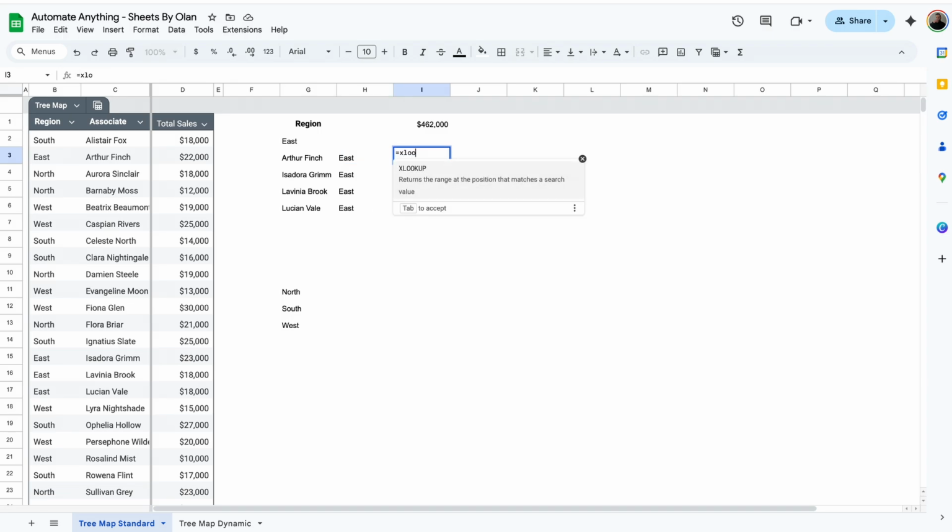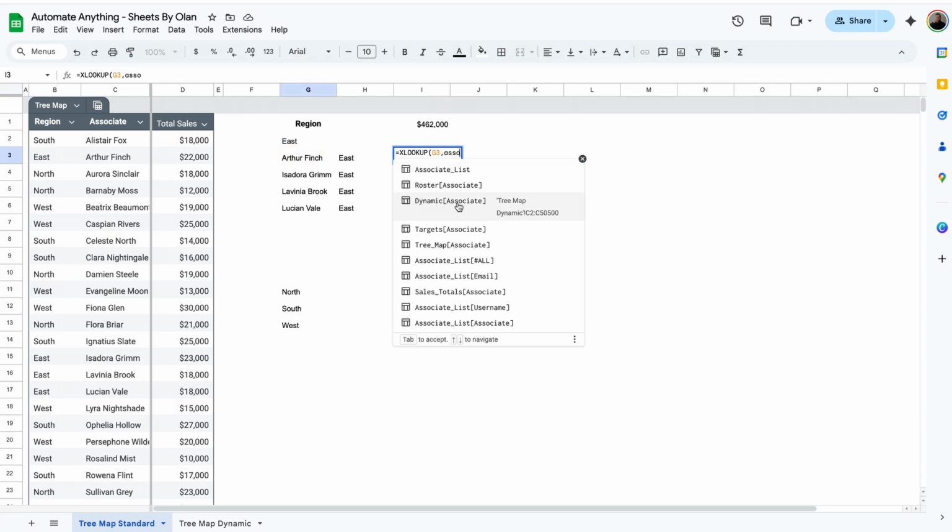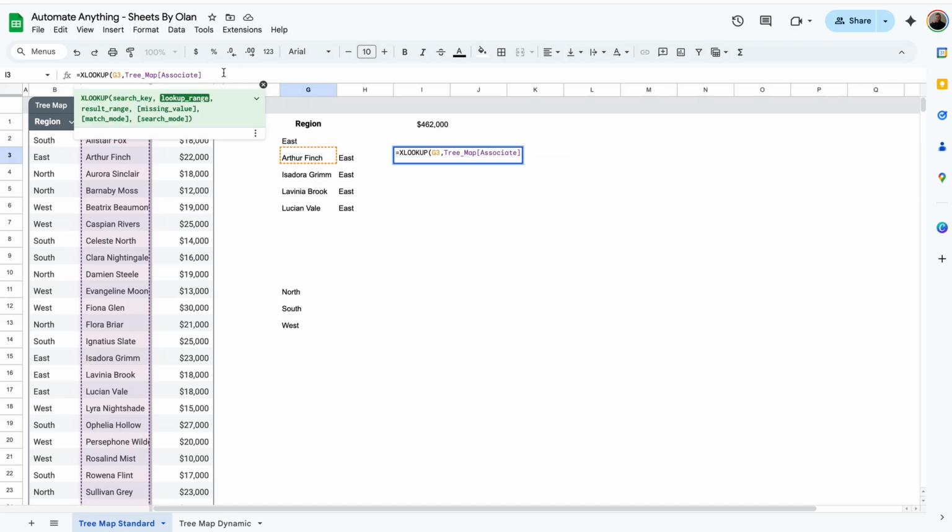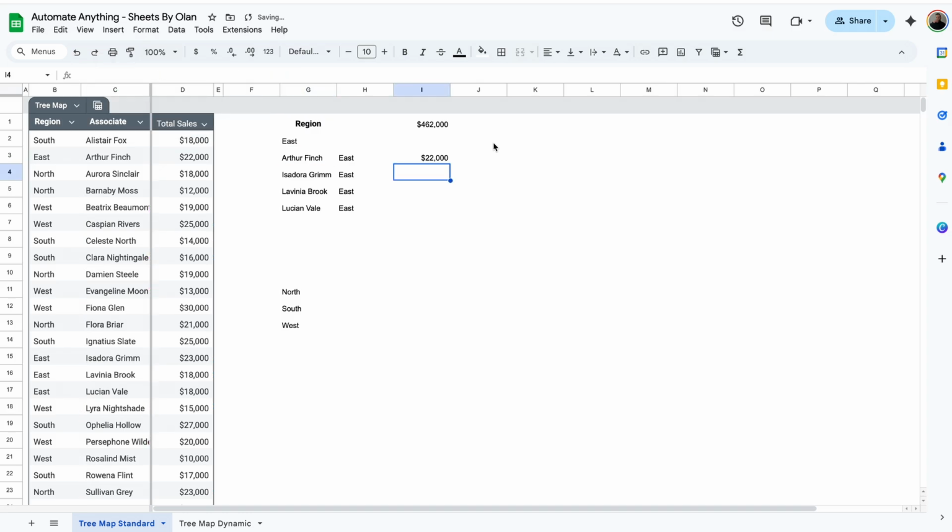So we'll do an XLOOKUP formula. So I'll do XLOOKUP, Arthur Finch, comma. We'll look that up in the associates. And once again, you can select the range manually if you don't have a table, comma. And then we'll put total sales tree map, put a comma if it's blank, and press enter. So now Arthur Finch, we're good to go. So I'll drag that down.